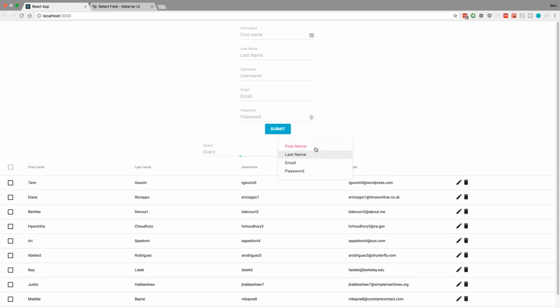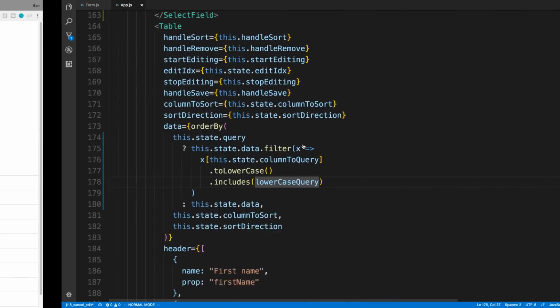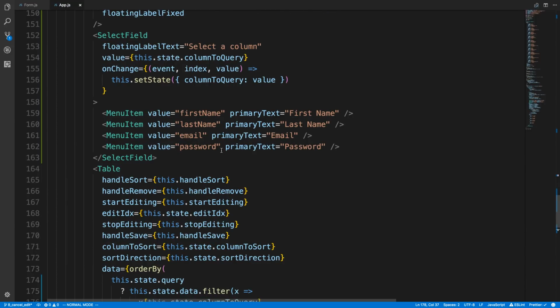For example, username, and I forgot about that field, and I was noobing up. We don't actually want to sort by password. We'd rather sort by username. So let's move that up. Username.